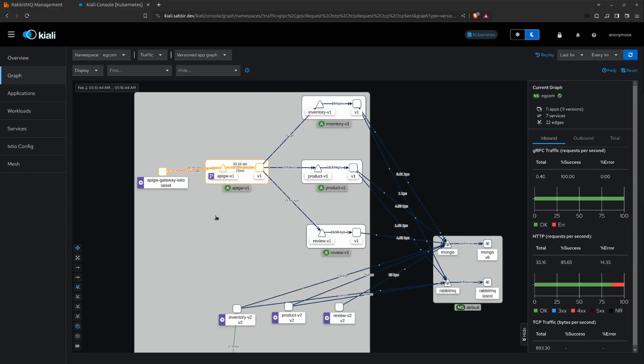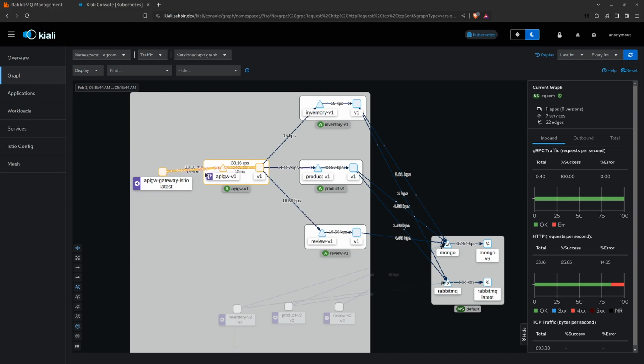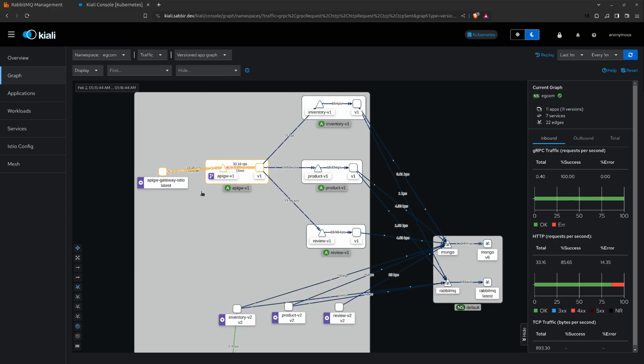In this scenario, we will discuss Canary deployment with Istio. Here we have a slightly faulty deployment of app v1 of the application, and we currently have a 14% error rate, and we want to fix that in production as soon as possible.